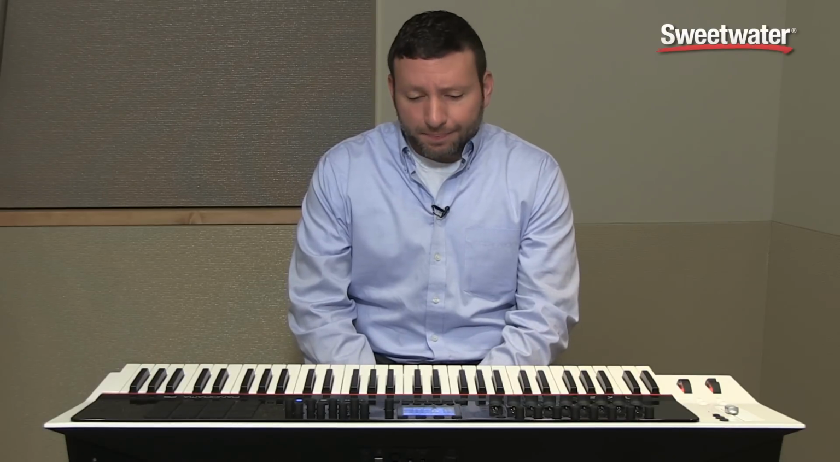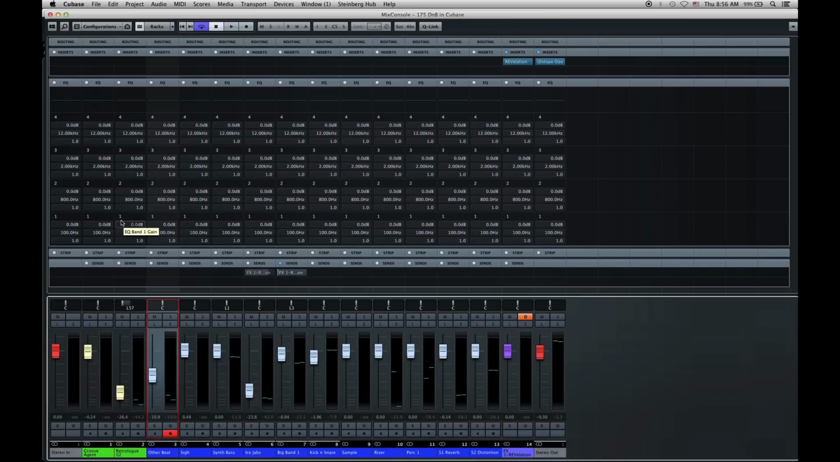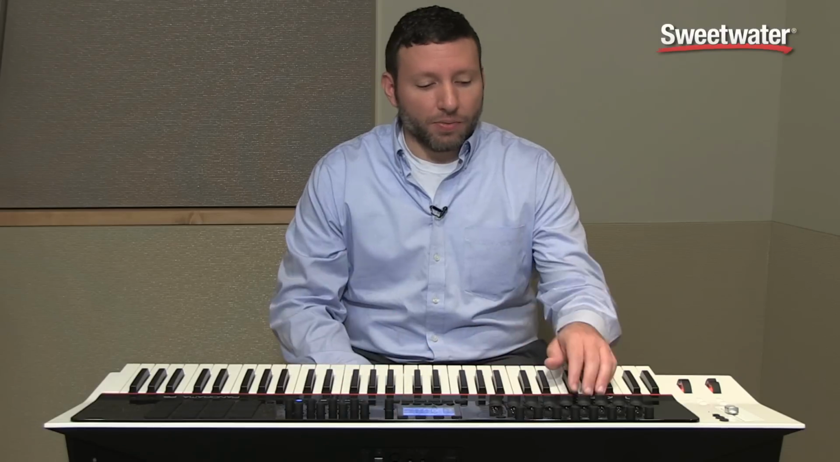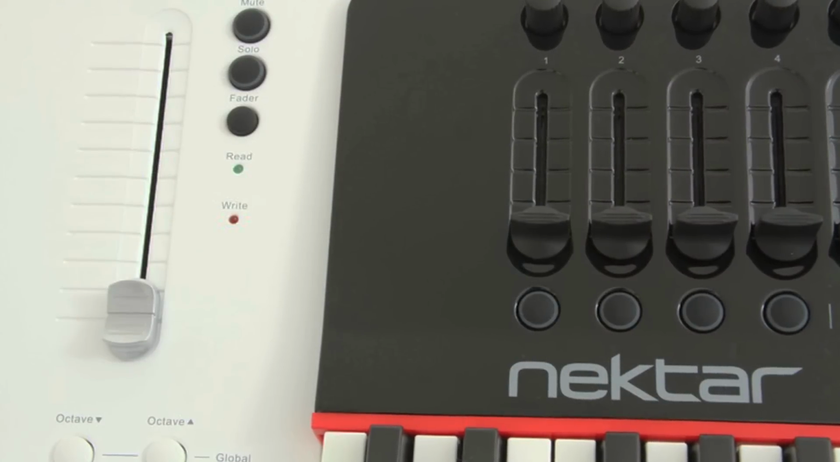So in this case, I've got Cubase open right now, and if I want to go over and start working with the mixer or the mix console, I can just hit the view button and the mix console will actually pop up on screen. I can go through and select individual tracks using the fader buttons here at the bottom. I've got a really nice 100mm motorized fader that I can write automation with as well too.